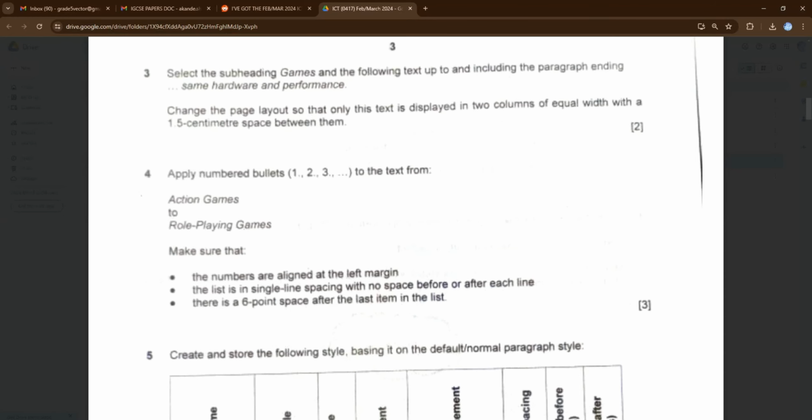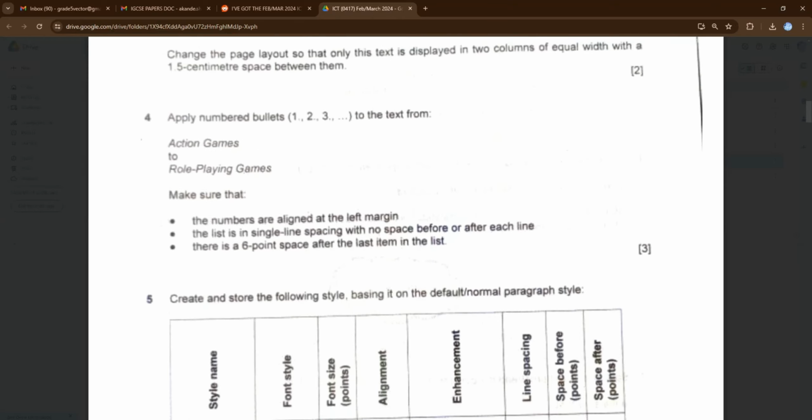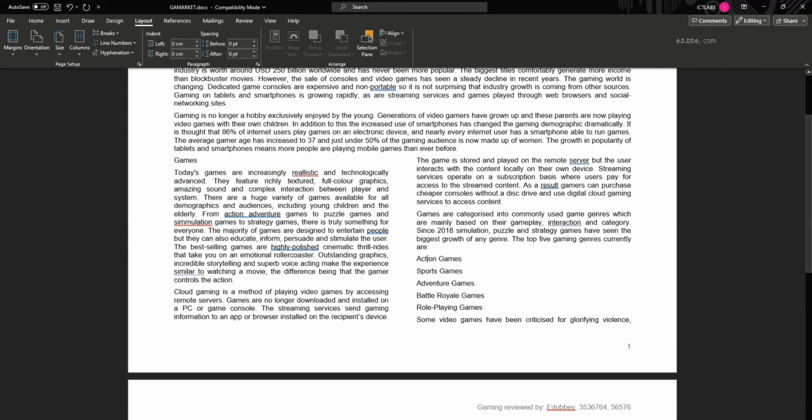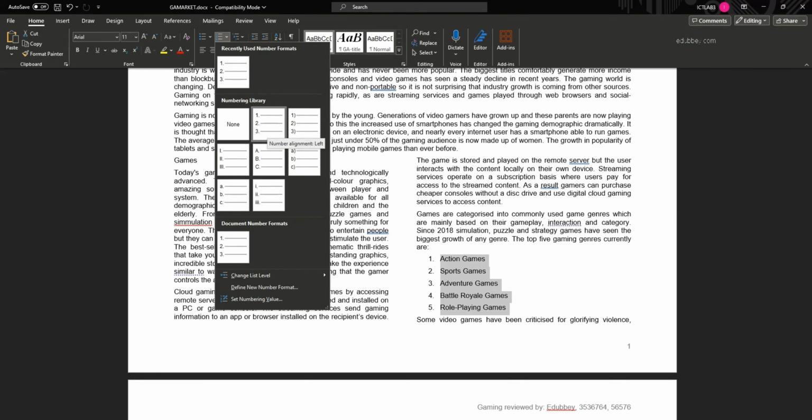And the next question says, apply numbered bullets 1, 2, 3 to the text from action games to role-playing games. So if you look at it, action games from here to the role-playing games. So we need to apply the bullets 1, 2, 3, which means we use this one, 1, 2, 3.